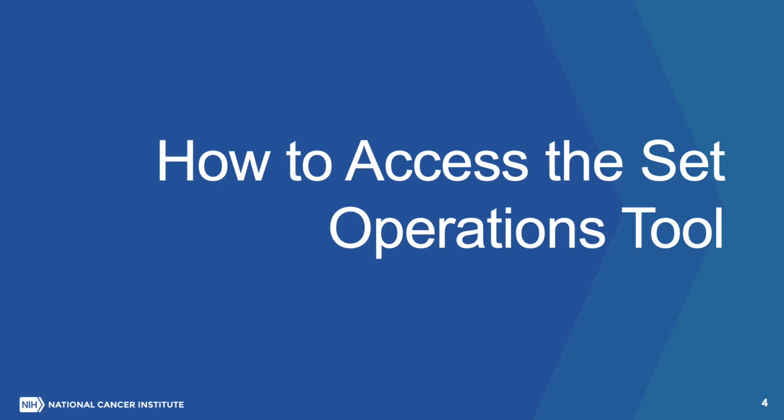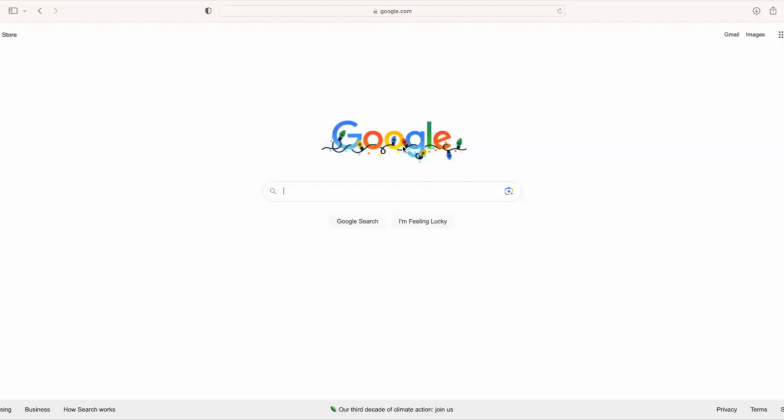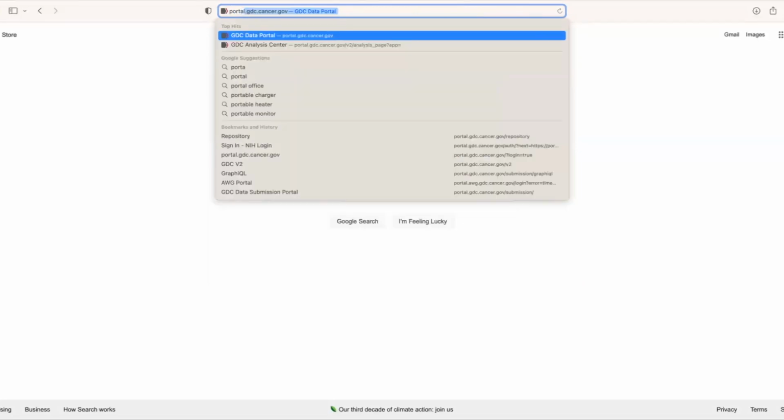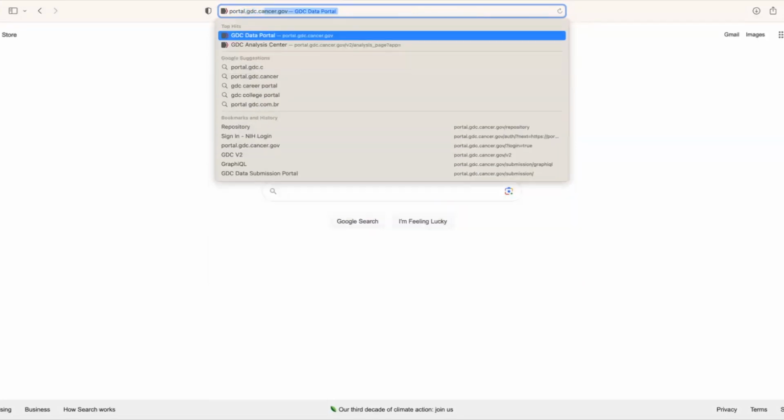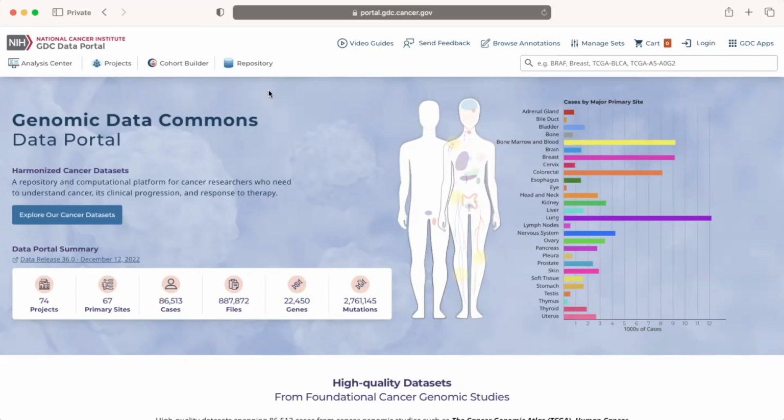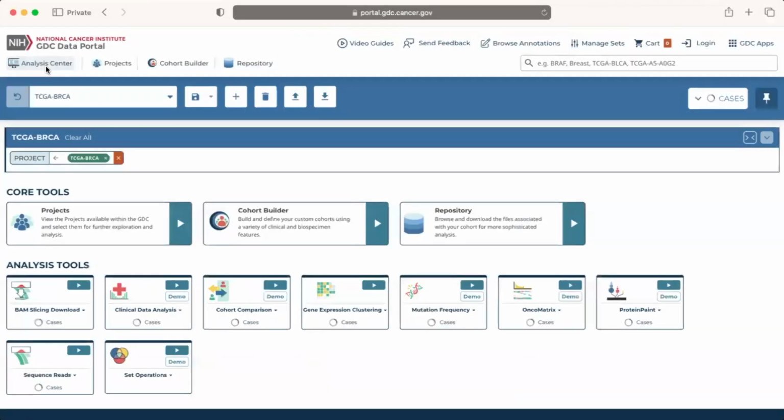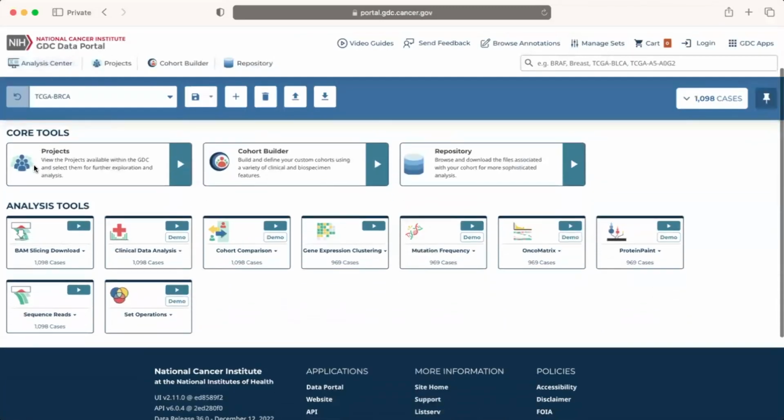How to access the Set Operations Tool. To access the Set Operations Tool, we will first load the GDC's Data Portal homepage at portal.gdc.cancer.gov, then click on Analysis Center, which is the computer screen icon in the upper left corner of the web page. Under the Analysis Tools section, we will locate the Set Operations card, which is last in this tutorial.